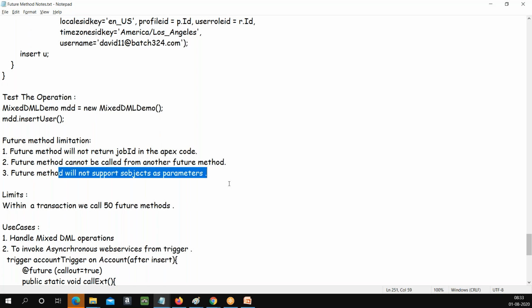We already discussed this, right? A future method cannot accept an sObject type argument. We cannot even save it. That will give a syntax error. It's not just a compilation error you get; you cannot save the future method with an sObject type. It can be Account or any standard or custom object. You cannot do that. Okay.